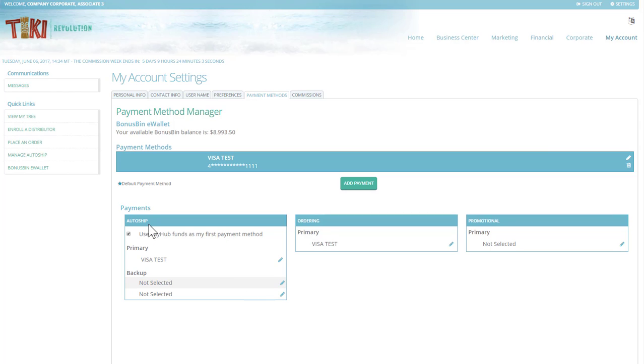And you will do that for your auto ship, for your ordering, or any promotional items that your company uses. Not all companies use the promotional boxes, so if it's not there for you, then don't worry about it. And that is how you change your personal information.